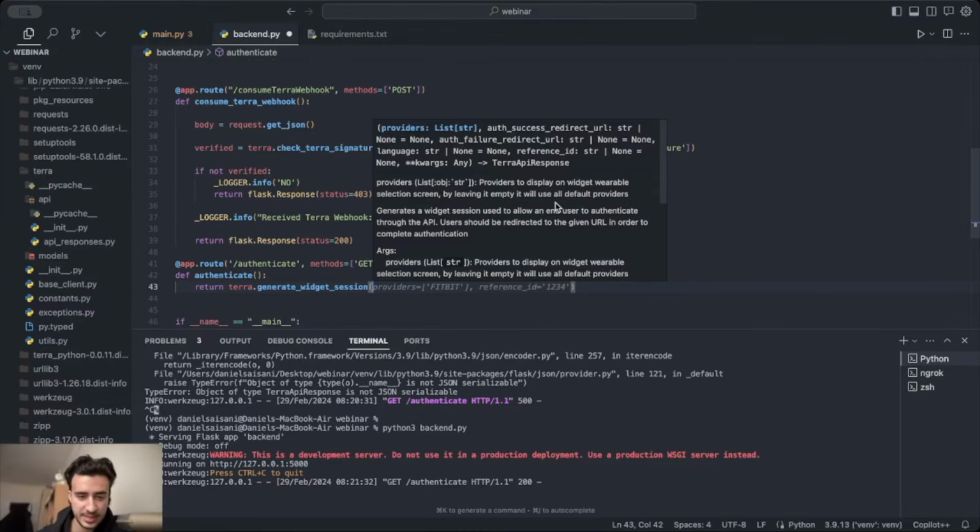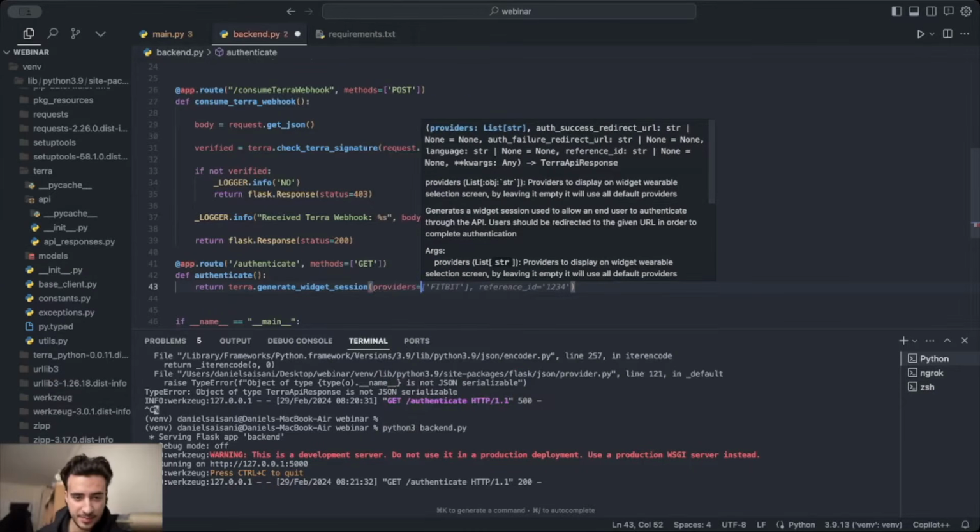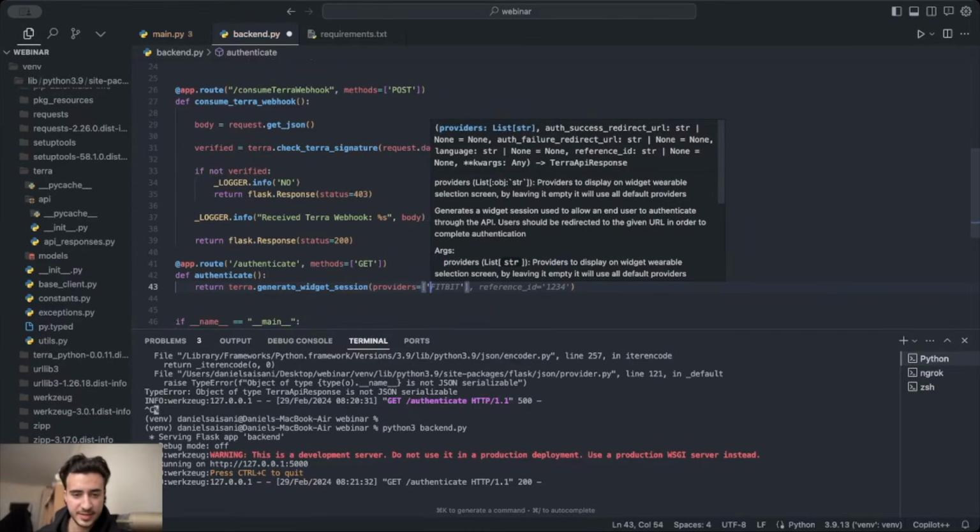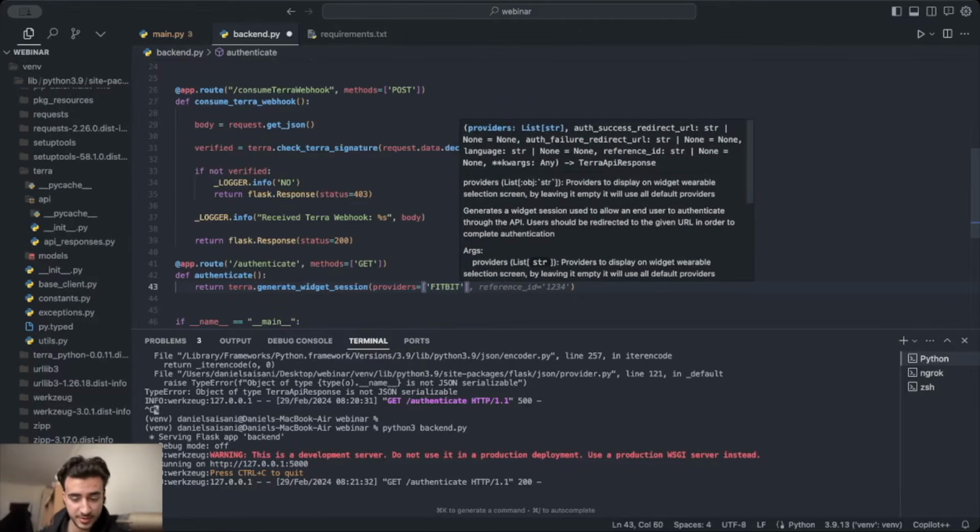And so the thing that we're going to need in here is a parameter for a list of providers. By default, if you don't provide anything, it will just default to what you have on the dashboard. But for the purposes of this tutorial, I'm going to specify them myself. I'm just going to specify Fitbit.